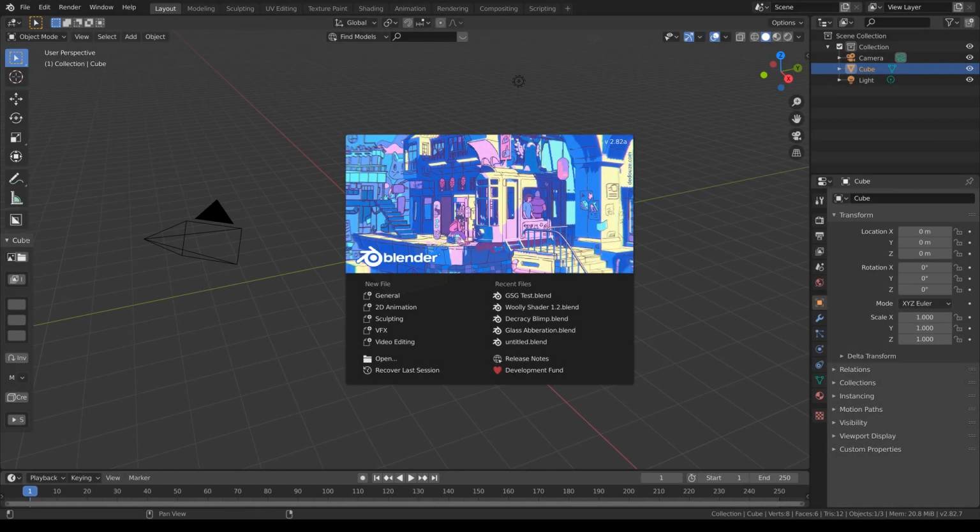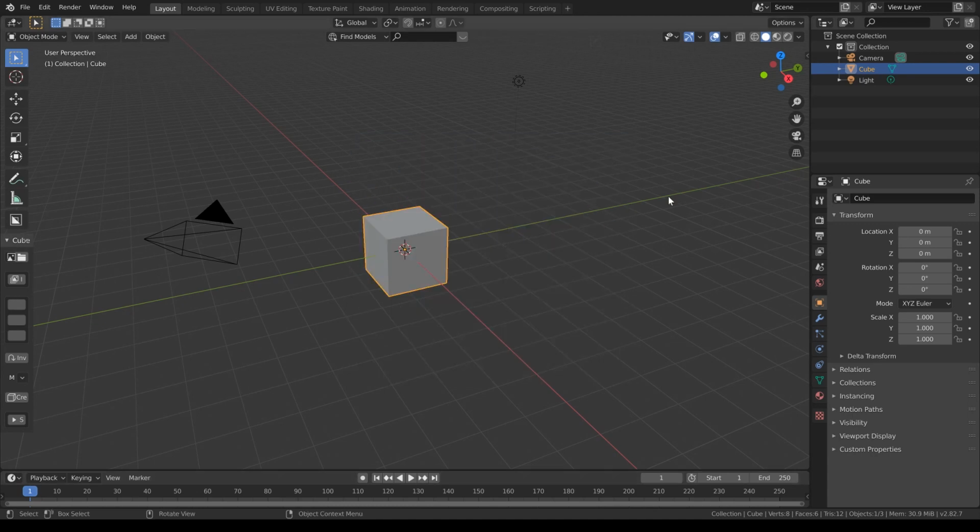Hi everyone, today we're going to be looking at recreating a Grayscale Gorilla tutorial that was originally in Cinema 4D in Blender, using modifiers to make this stitched or knitted object. So let's get into it.